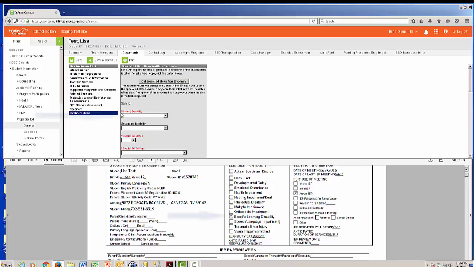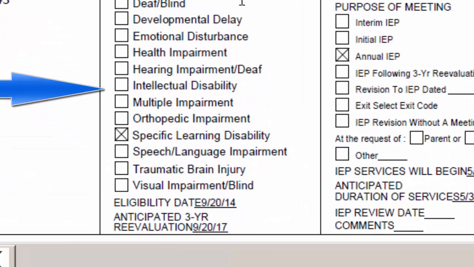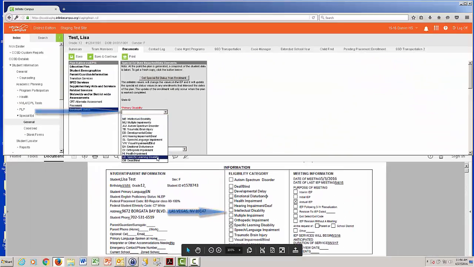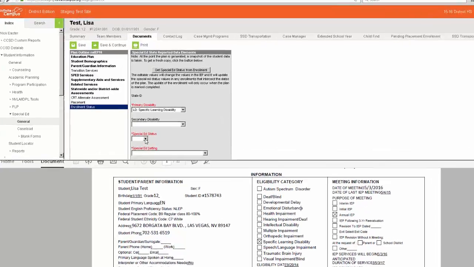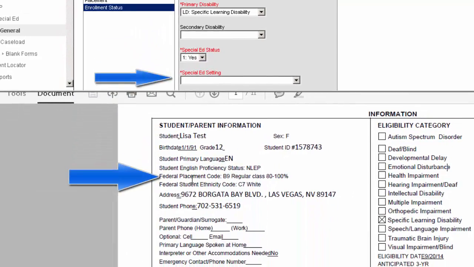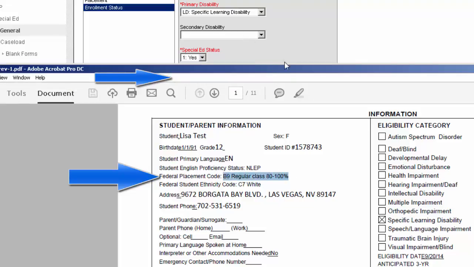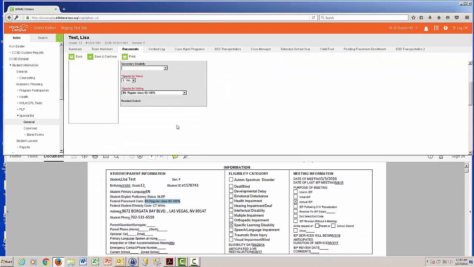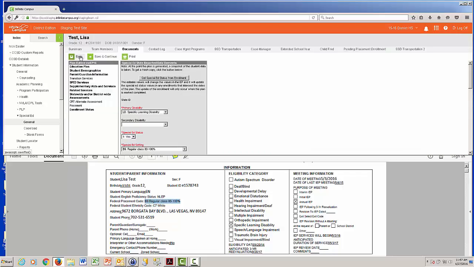So it says the primary disability. Looking at the eligibility categories is a specific learning disability. So I will select specific learning disability. The special ed status, we want the student to be active, so yes. In the special ed setting, if I look here, it says Federal Placement Code B9 regular class 80/20 100%. So right here I select B9 regular class 80/20%, and then I click save.